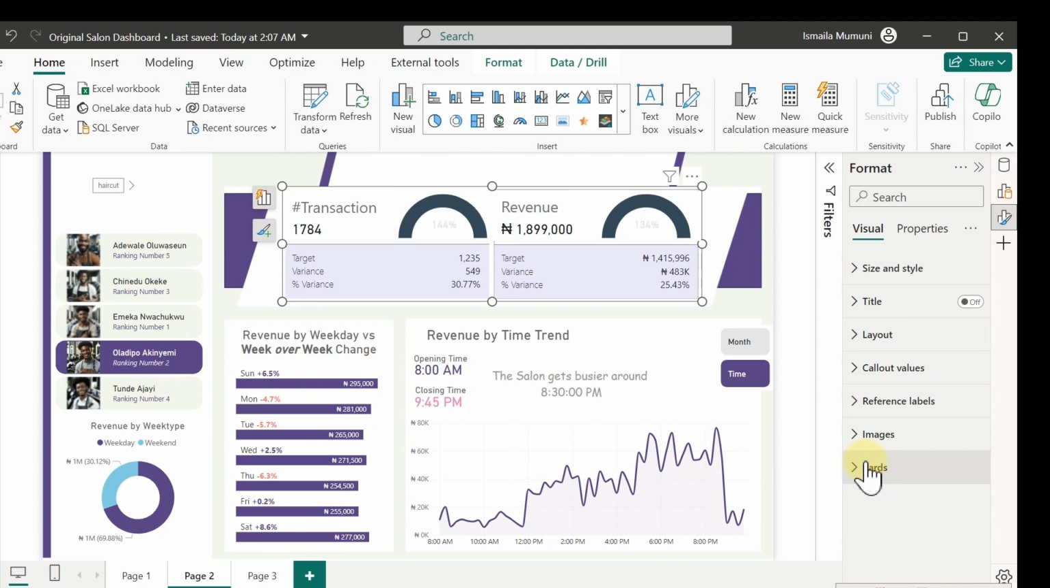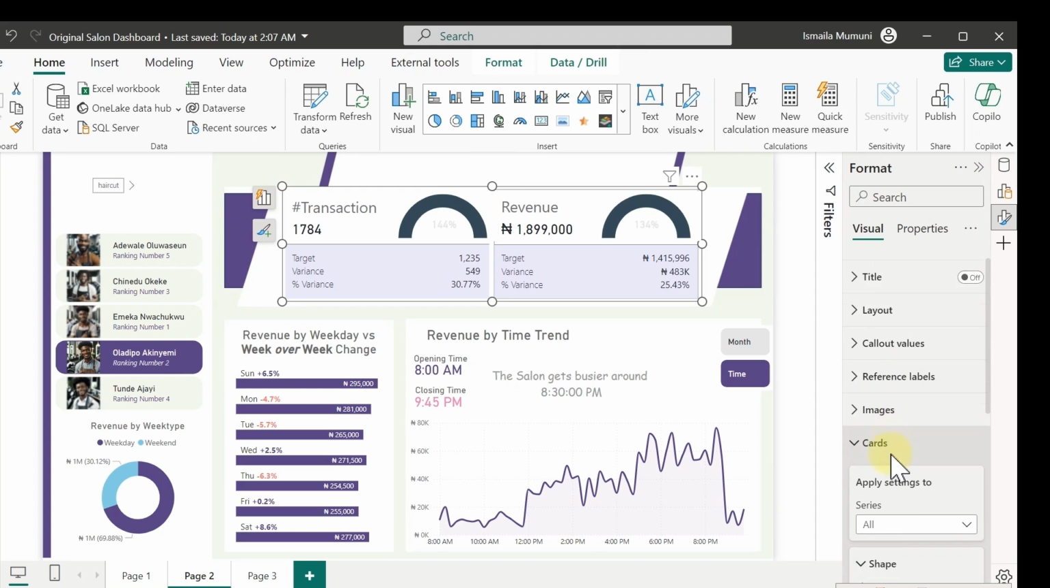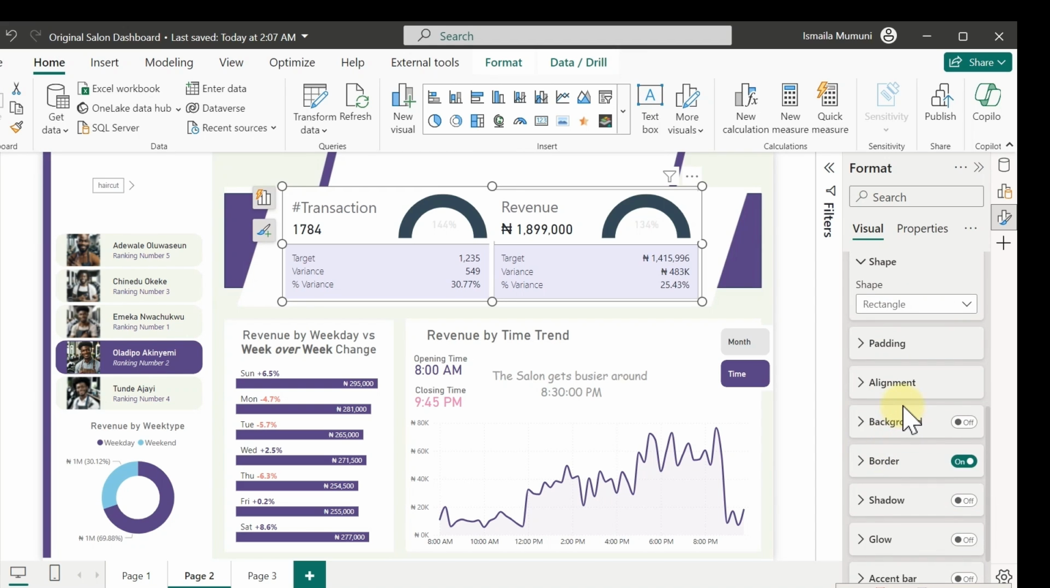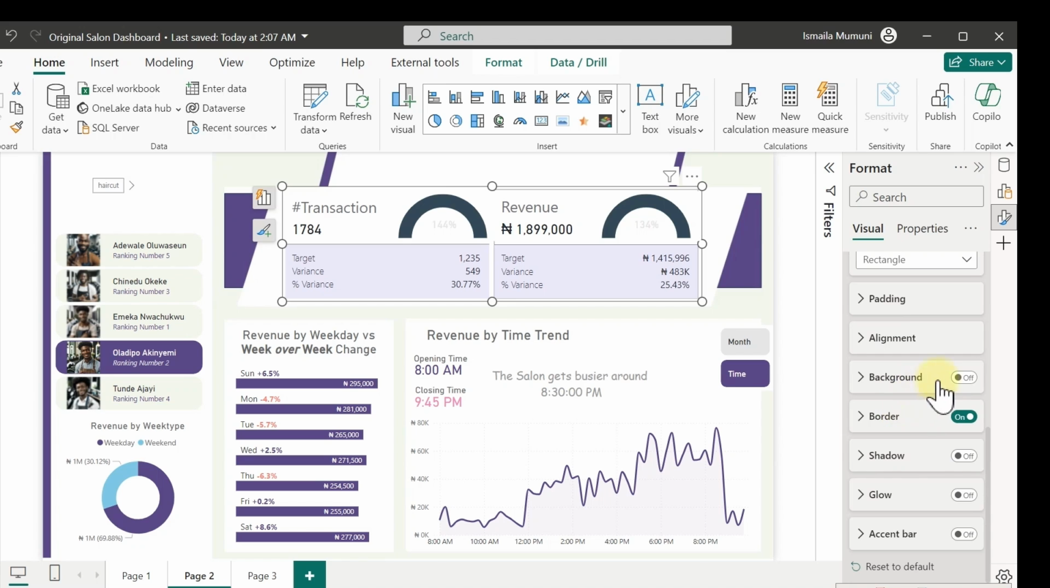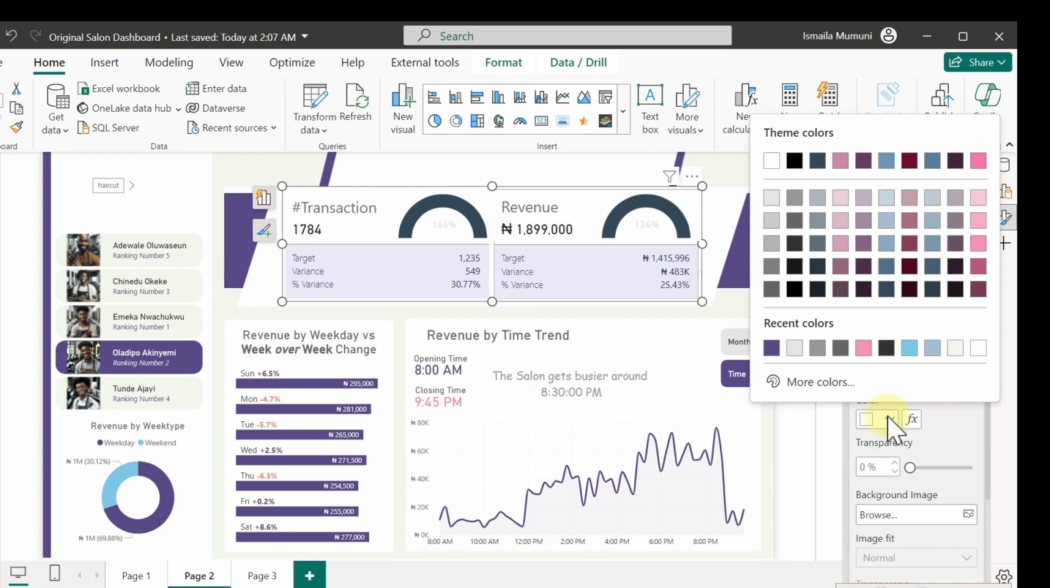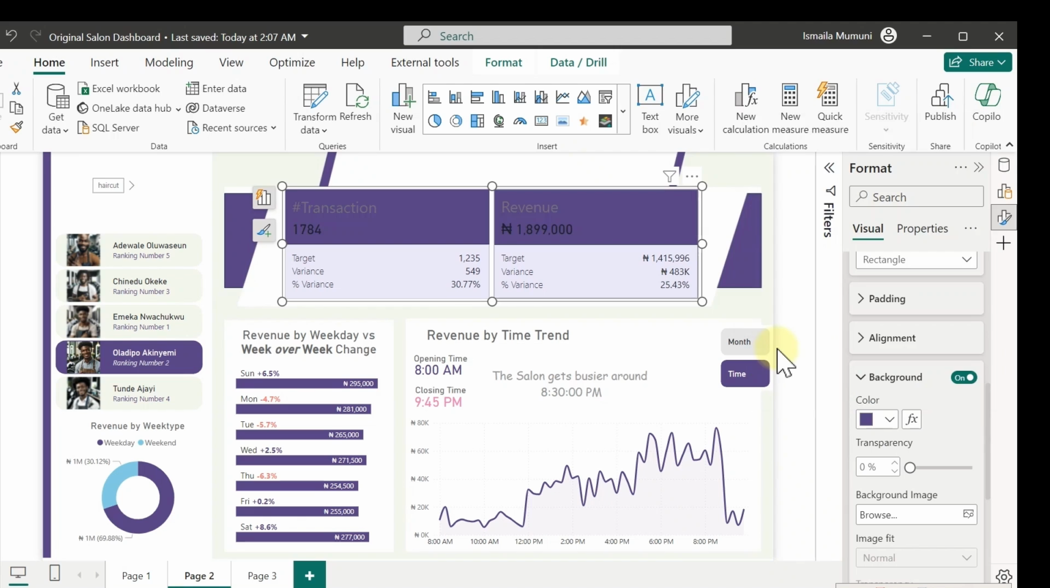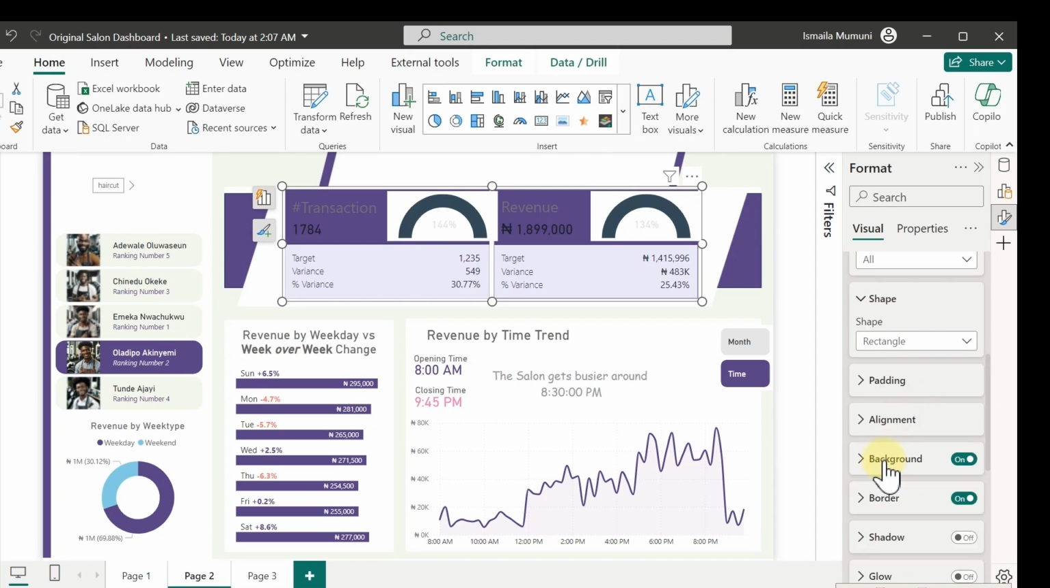What is the first thing we need to do? Let us go to the card. For the card, we have selected all. We go for background, we turn it on, and we select from white, we choose to have this color here. So this is the color we want to have. But if you look at it, the values here are not looking in any way pretty right now. So no problem, we will actually fix that.